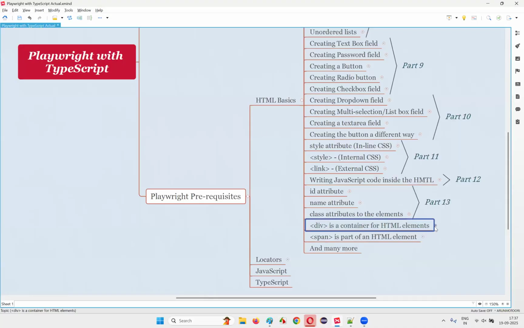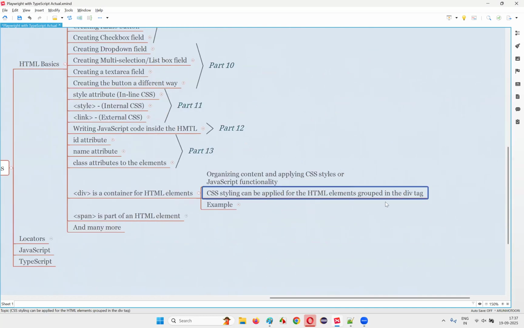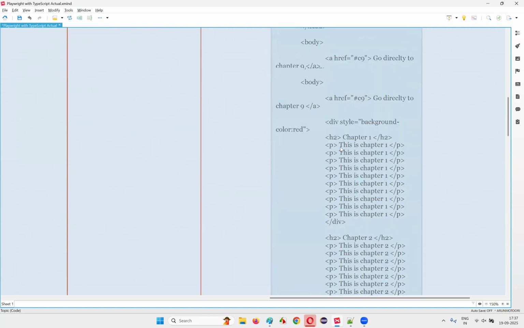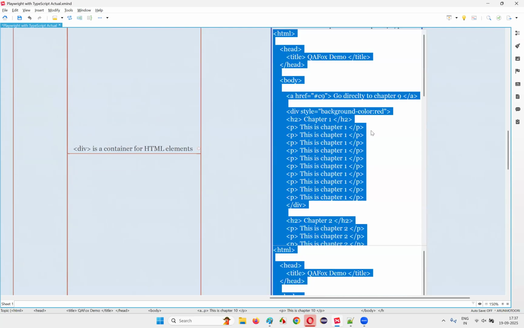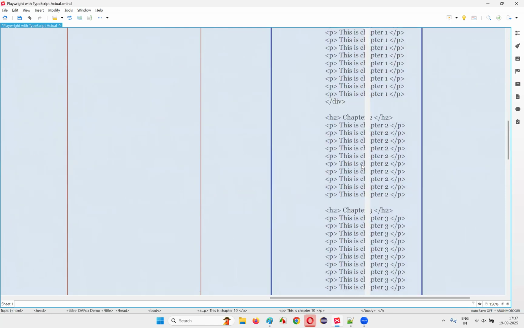Just be here. How the CSS styles can be applied with the help of div tags for a section of the page. I'm going to use some example code here, guys. I don't have to write all this code again and again. Let me copy all this code, guys.